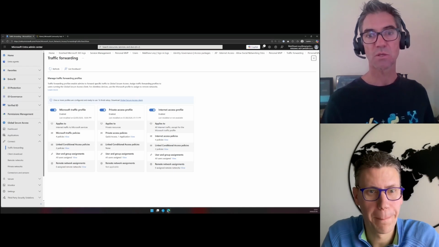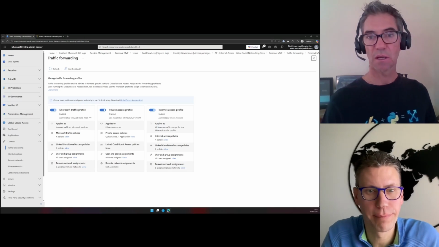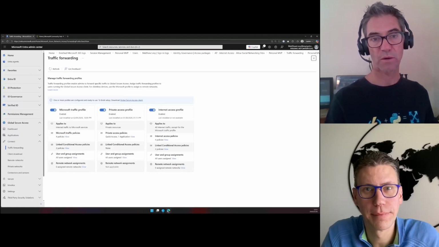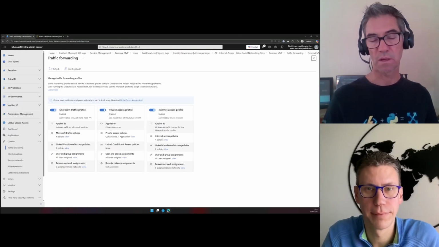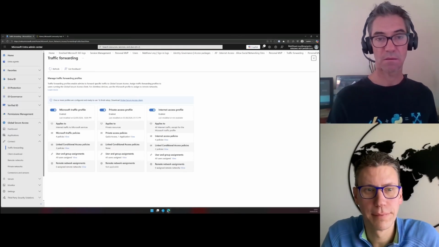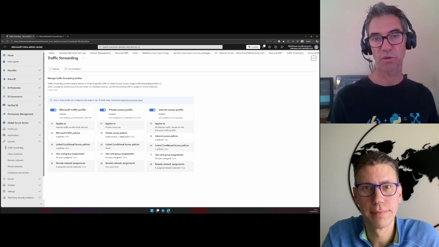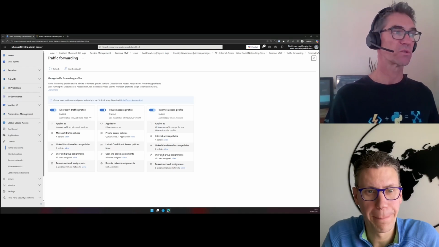So the Microsoft 365 traffic profile just allows you to govern and control the traffic that is going to the Microsoft services, so Exchange Online, SharePoint Online, etc. So there's no restrictions in place by default, but it does allow you to acquire that traffic and monitor it, and then put some policies in place. I've also assigned these profiles to all users.